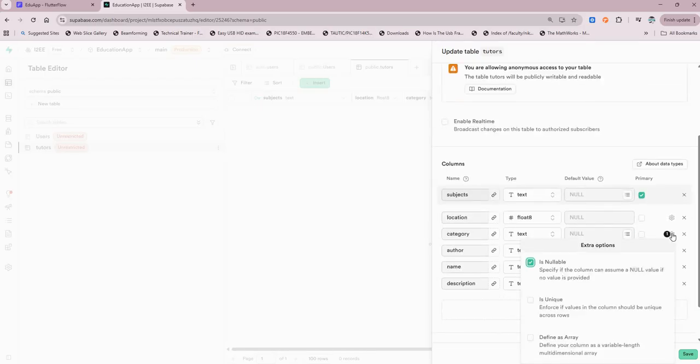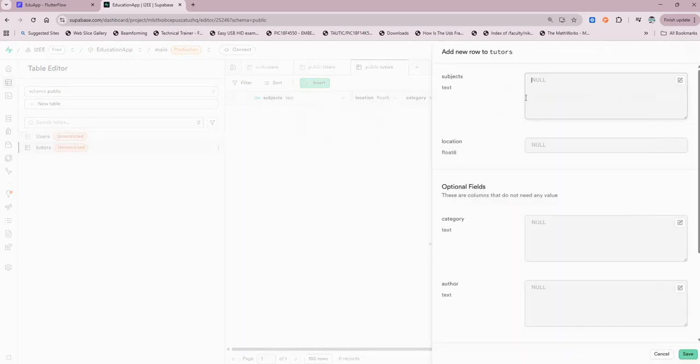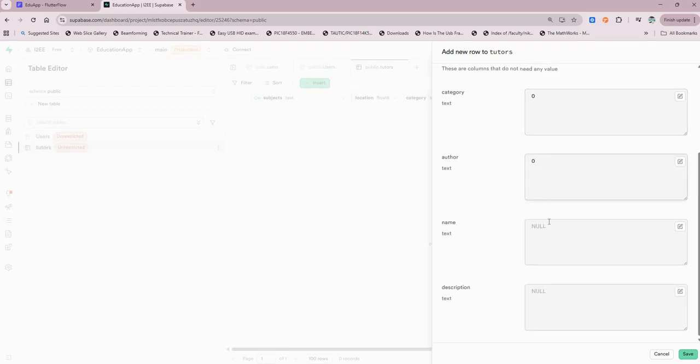Under the settings here, okay, it's nullable, but let me just try to see. Okay, so we'll try to add again. So we insert row, so we just can put the subjects maths. Location we'll fill later, so now we just put at 0. Category we'll fill that later. Author later. We just want to keep it simple and try to see how we can capture the data.